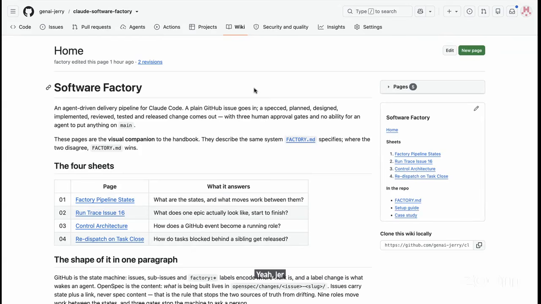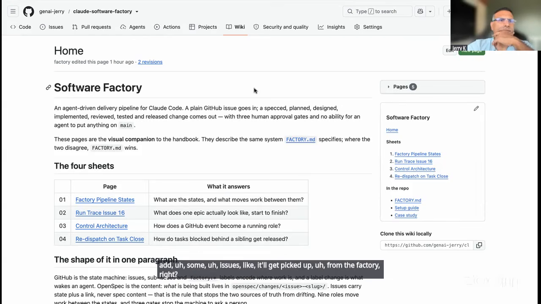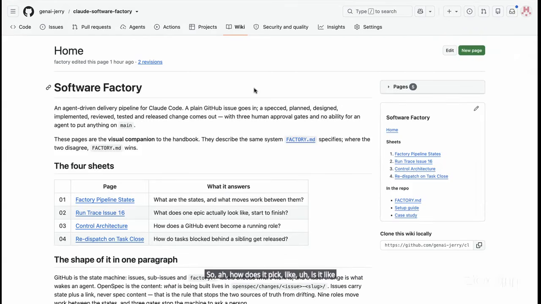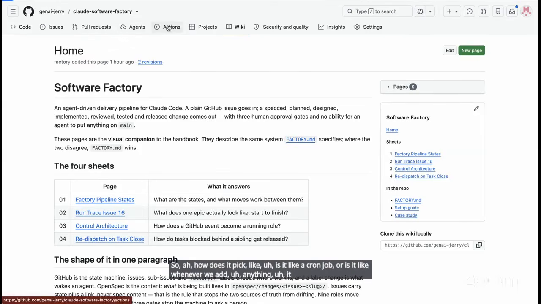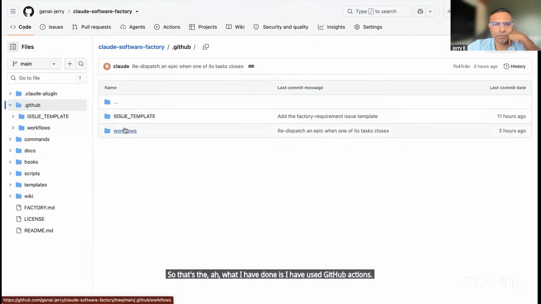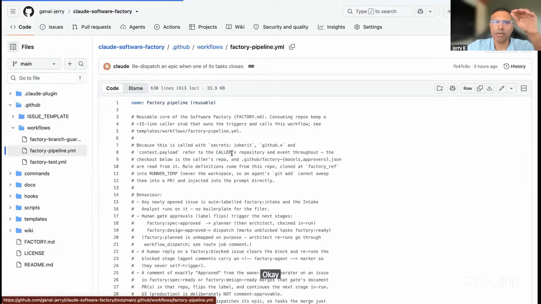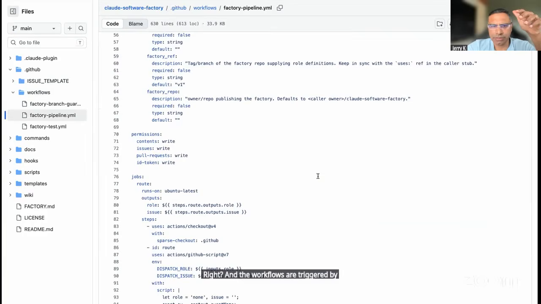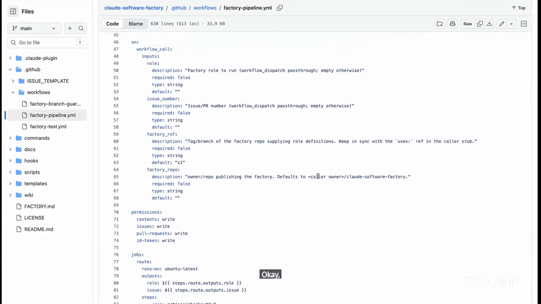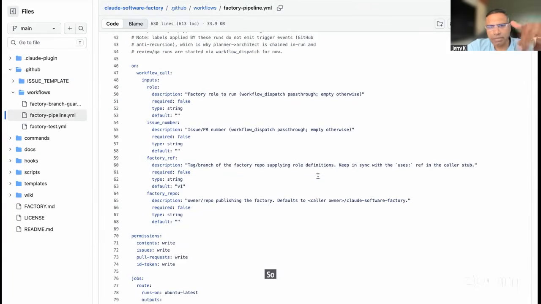Jerry, in this presentation, you showed that when we add some issues, they get picked up from the factory, right? So how does it pick them up? Is it like a cron job, or whenever we add anything, does it pick up immediately? What I've done is I have used GitHub Actions. GitHub Actions allows you to create workflows, and the workflows are triggered by various different things, say a PR merge or an issue creation. That is how I am doing it.